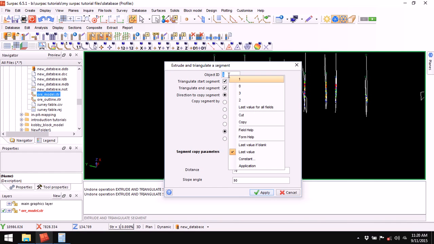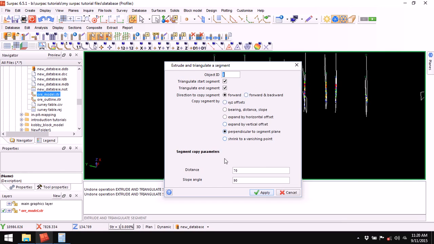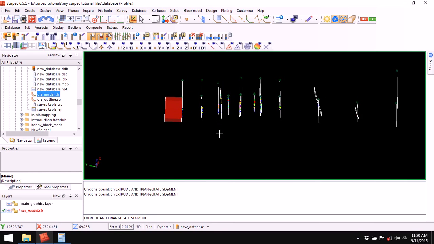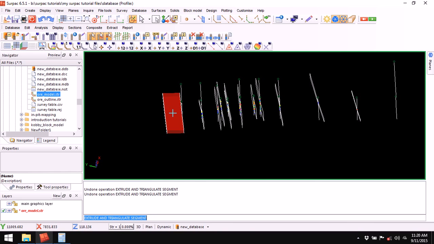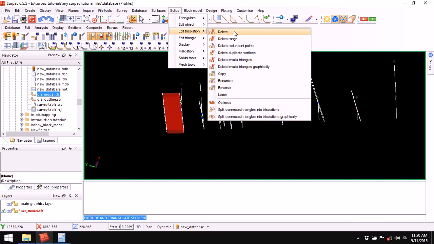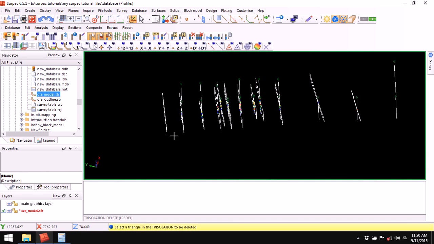Object 8, you can right click to select previous values 8 with the same parameters, apply. Okay, and my segment will be created. Now we do not need the triangulation or the trisolation, so what we only need is the additional segment. So I'll go to solids, edit trisolation, delete. Now click on it and the trisolation will be gone.